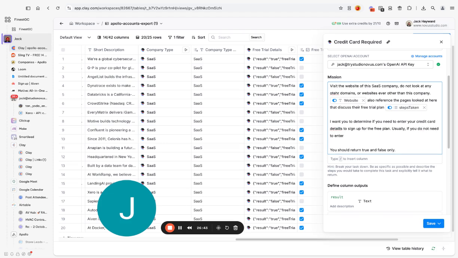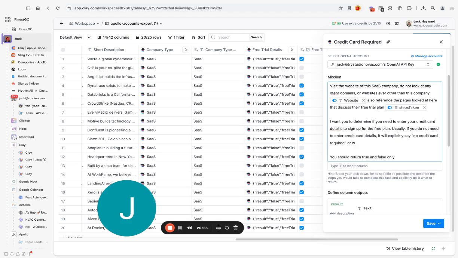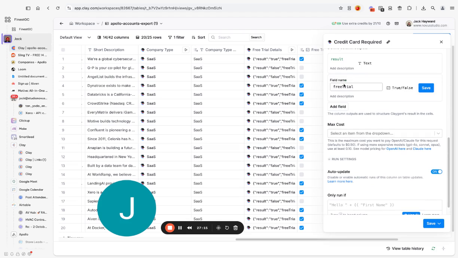Usually, if you do not need to enter credit card details, it will explicitly say no credit card required or similar words to that effect. If they require a credit card, return true, otherwise return false. And then we can say, change this to credit card required.